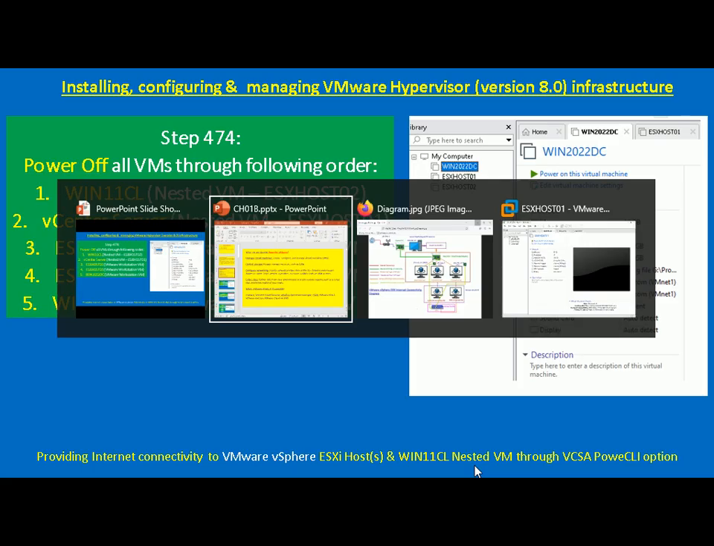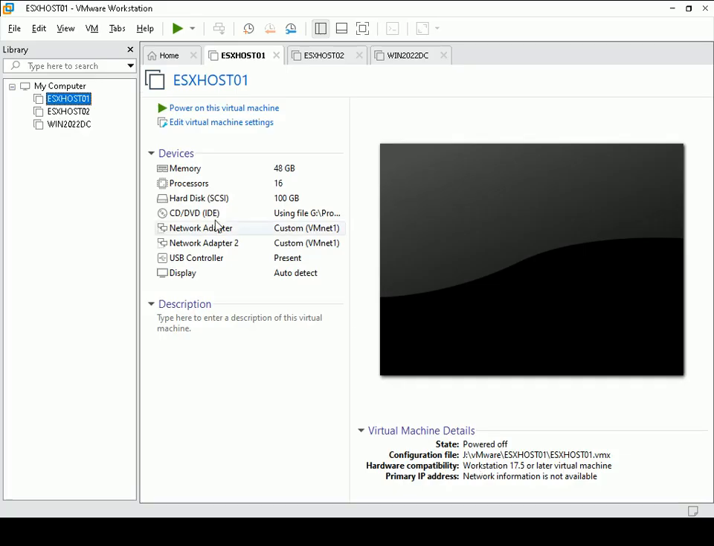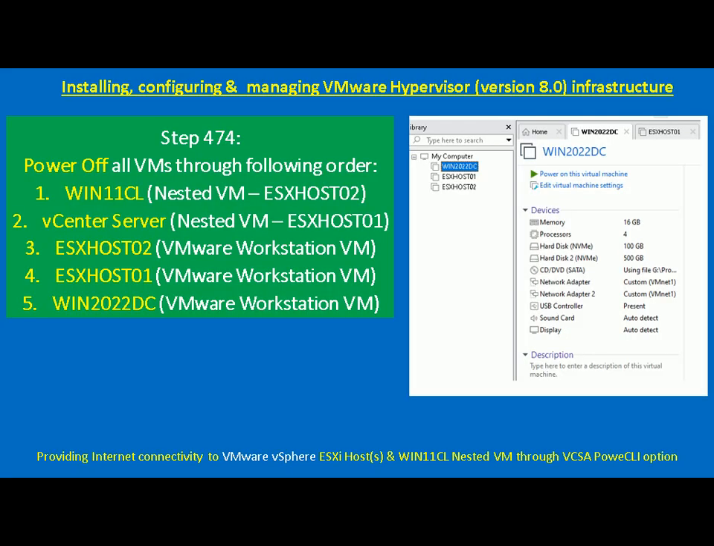To save time, I have already shut them down. You can see here all three main VMs, and inside those, the two nested VMs, everything has been shut down. The same step we repeated in the last module also, and here also we are repeating the same step. So all the VMs are currently shut down. Let's move on to the next step.